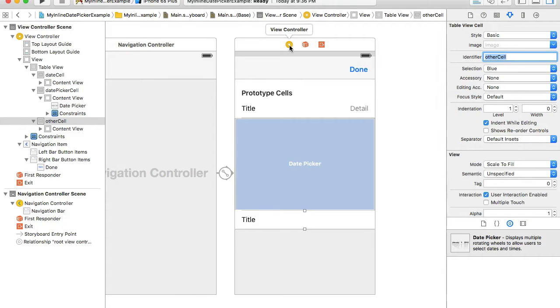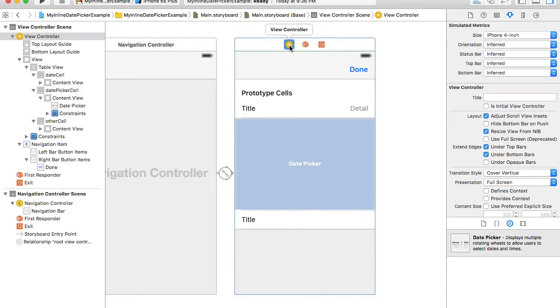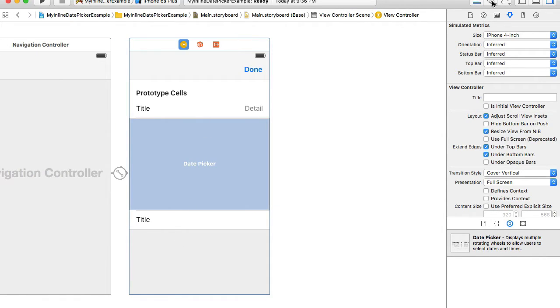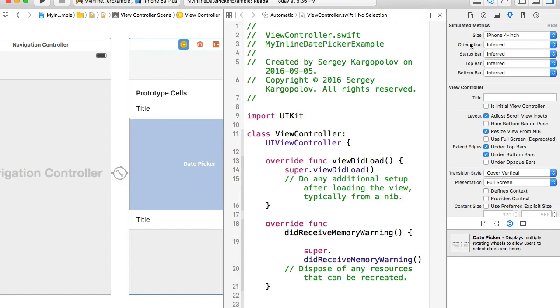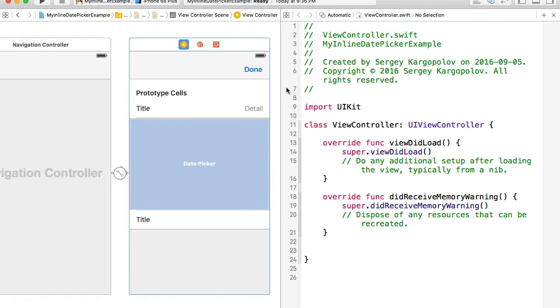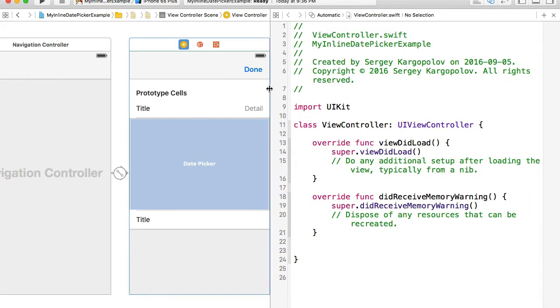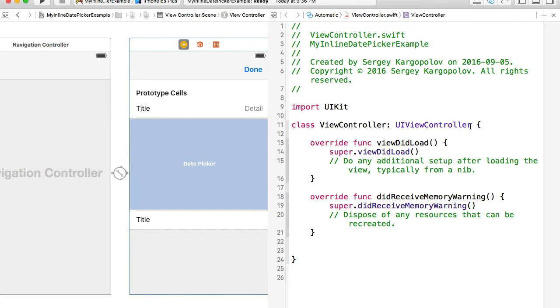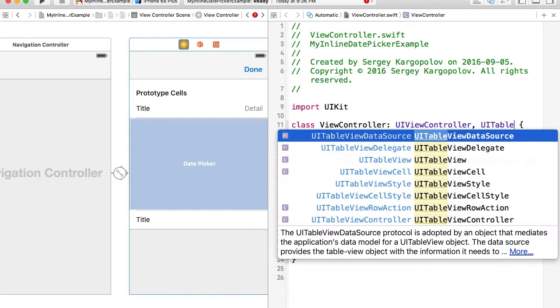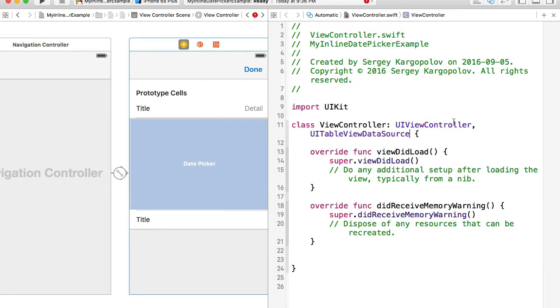Okay, so we are done with the user interface. We can now switch to source code. And because it is table view, we need to make it conform to a few protocols for it to work. So first of them will be UITableViewDataSource.